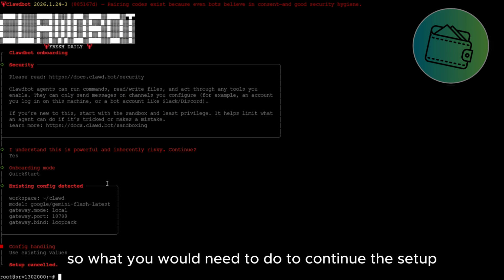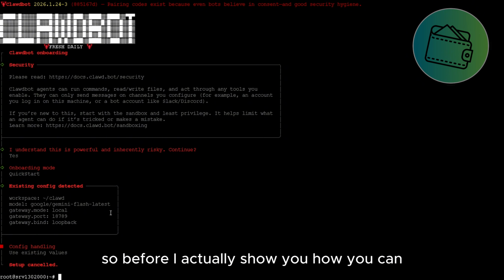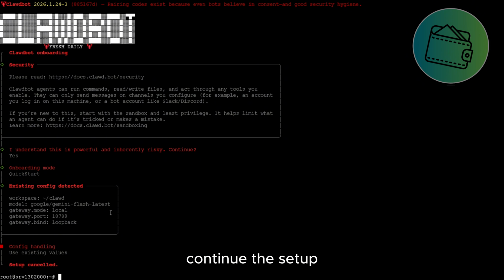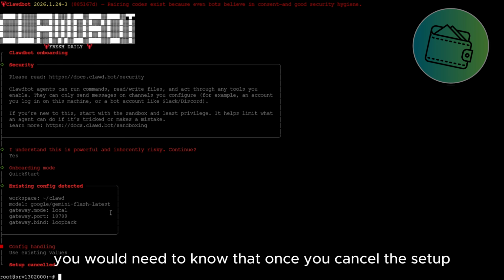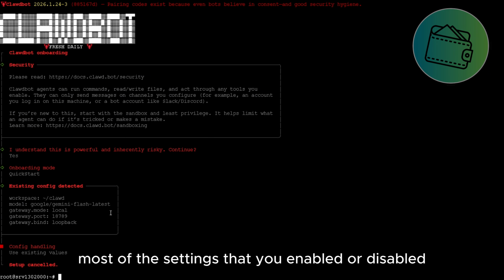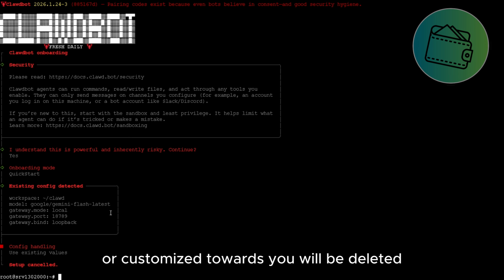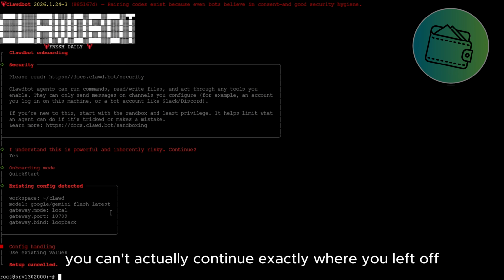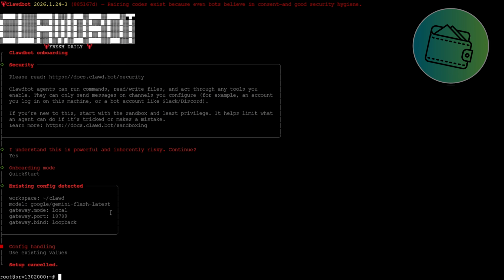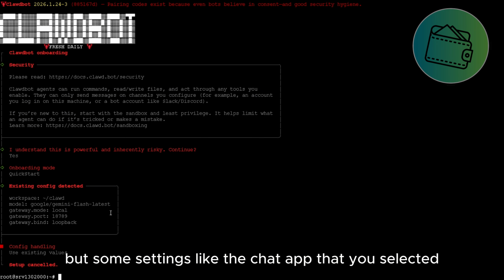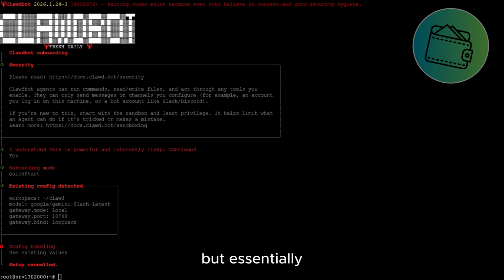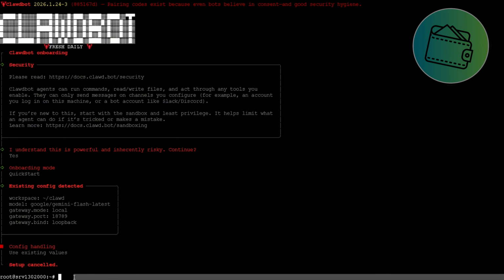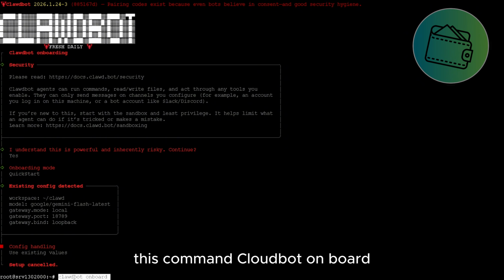So what you would need to do to continue the setup. Before I actually show you how you can continue the setup, you would need to know that once you cancel the setup, most of the settings that you enabled or disabled or customized will be deleted. So you can't actually continue exactly where you left off, but some settings like the chat app that you selected might actually be saved. But essentially the command that you would need to use is just this command, clawdbot onboard.